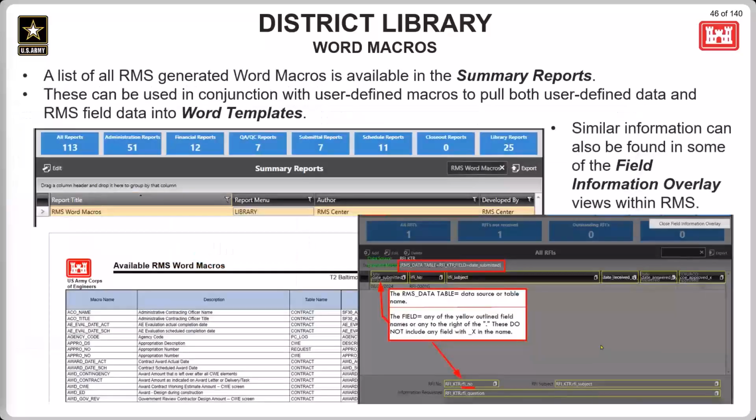So moving on, we're going to look at Word macros and user-defined macros in RMS. First things first, all the available Word macros in RMS can be found in the Summary Reports module. There is a report called RMS Word Macros. So if you search for that, it should pop right up. All the Word macros in RMS will be available in this report. You can use this with the field information overlay to get the field information we reviewed as part of custom reports for Word templates as well.